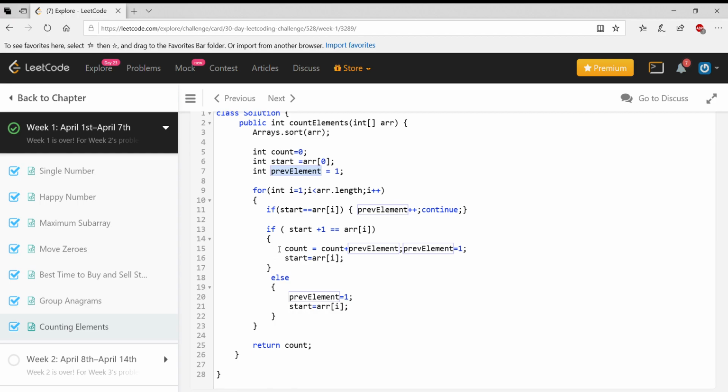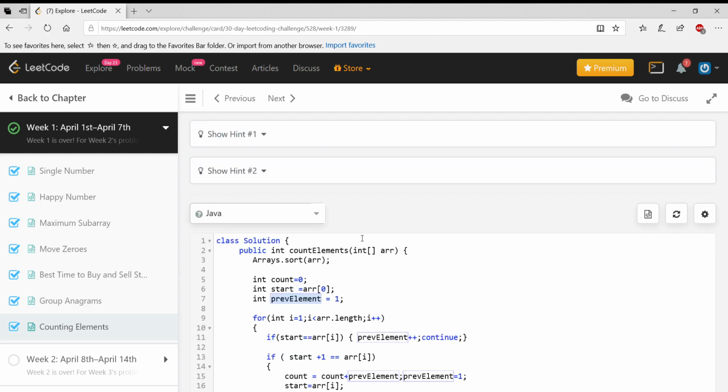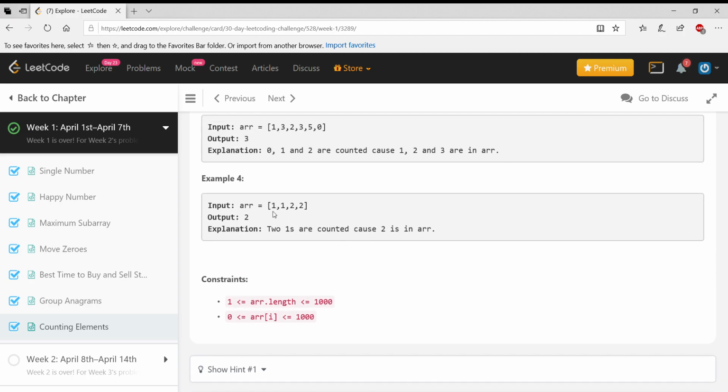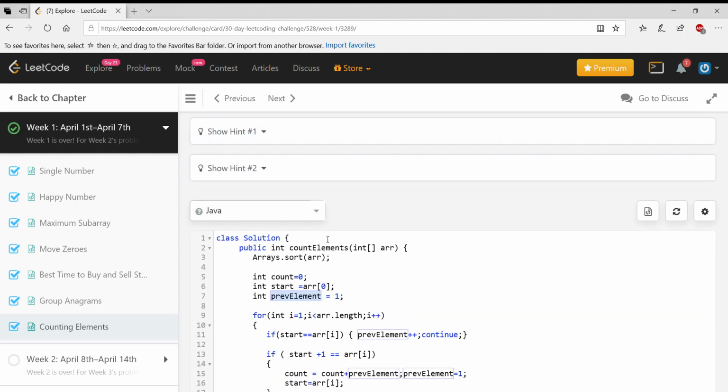If I don't find a consecutive element, I reset it because I don't need to count it, and then again restart from start equal to array[i]. So what I did is I sorted the array. Now the array is sorted. If I found 1, 1, 1 in my first iteration, I'm just adding up everything under the previous element. If I found 2, I'm adding it to my global count, and then I reset the previous element to count how many times 2 occurs if there is a 3. If there is no 3, it never gets added to the global count. So this is a pretty straightforward solution.